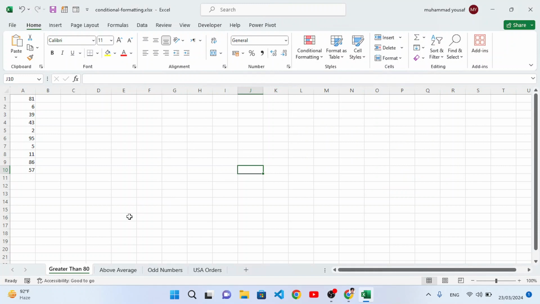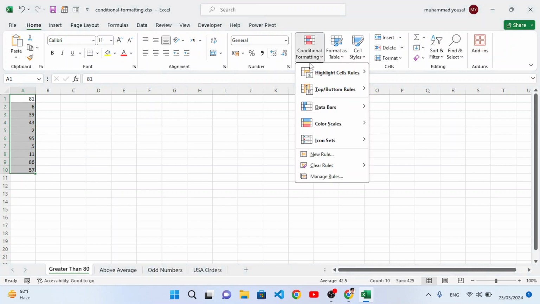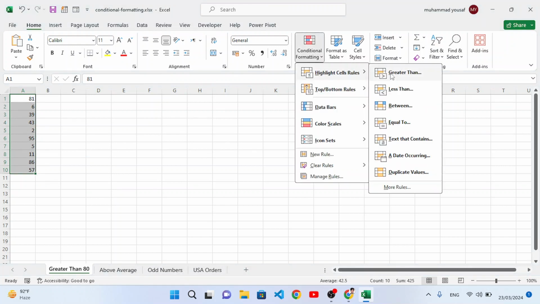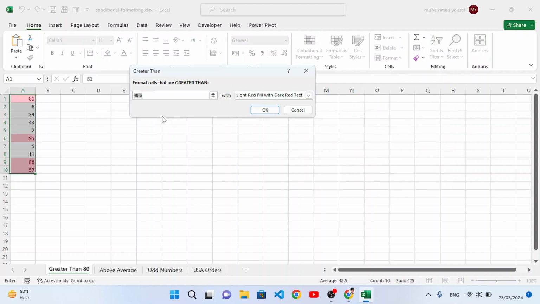Our first example is a list of data where we want to format just those cells which are greater than 80. Let me show you. Select your data, come here to conditional formatting, and then the first option is Greater Than. Select it, and now we specify 80 here.